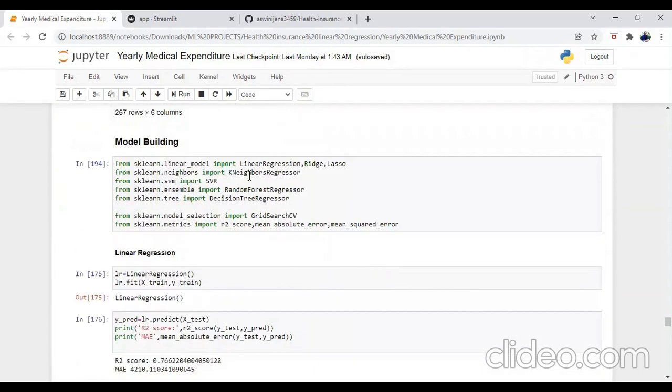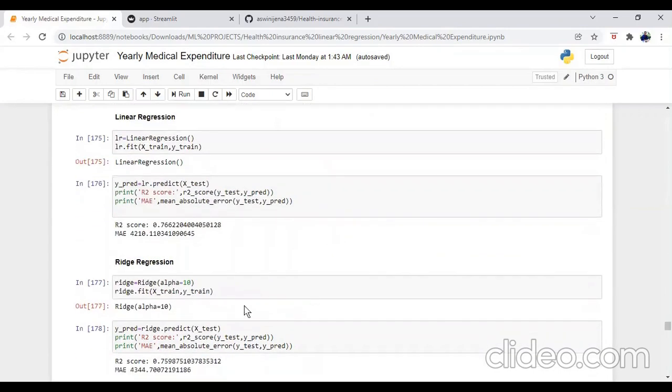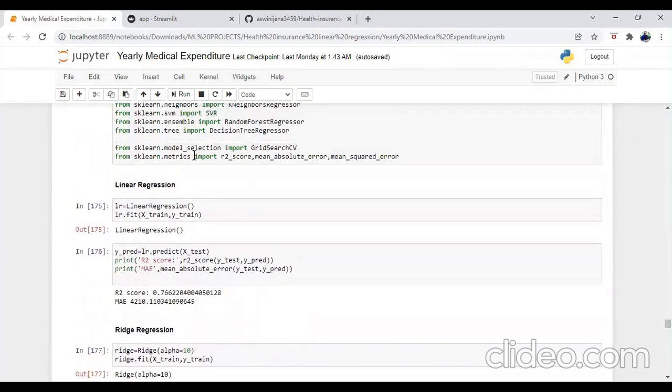So that's why I decided to use this dictionary mapping method. Then I tried model building. You see, I used these algorithms, and I had also used grid search CV for hyperparameter tuning, and those parameters which I got as a result, I used to find my prediction and do the model building actually.